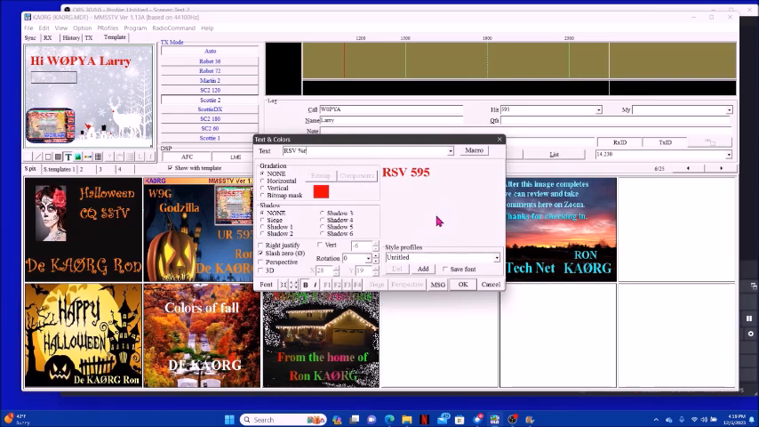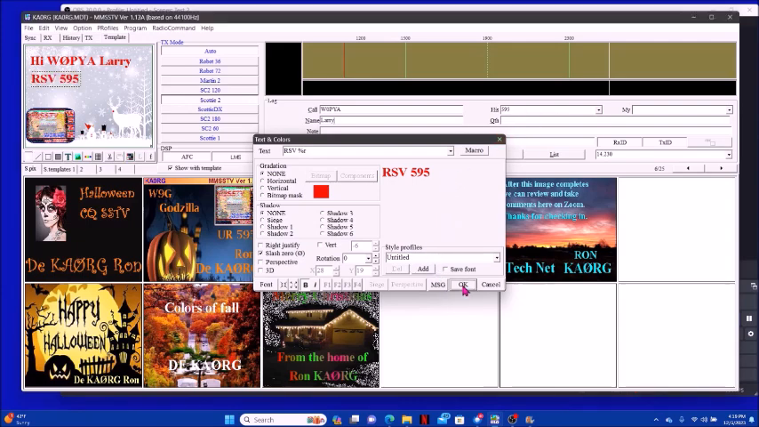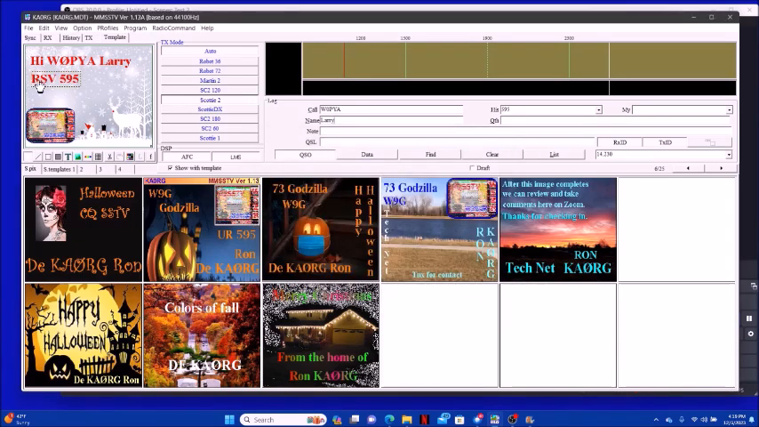Okay, and now you notice we got a 595 here already in there. So if I click on OK, there it is. So if I change it to something else, let's make it obvious, make it 444, it changes. So you got those things working for you, where you don't have to always be typing in the template there.